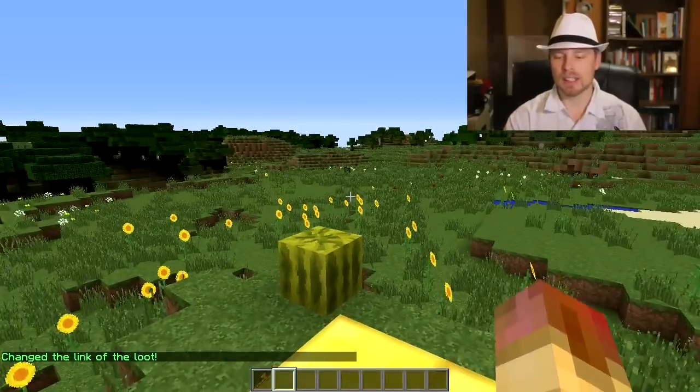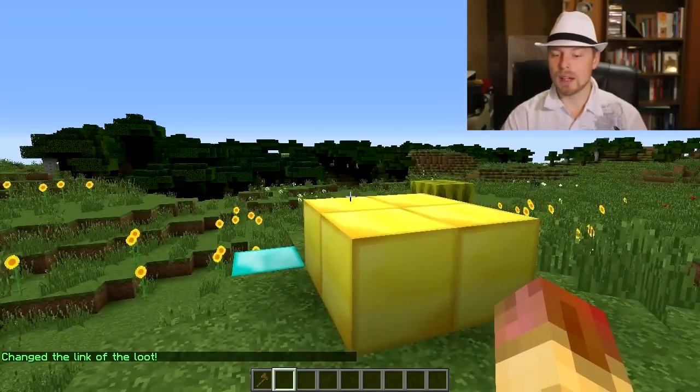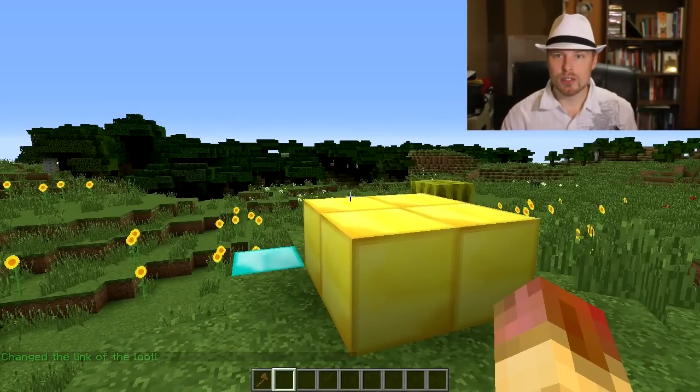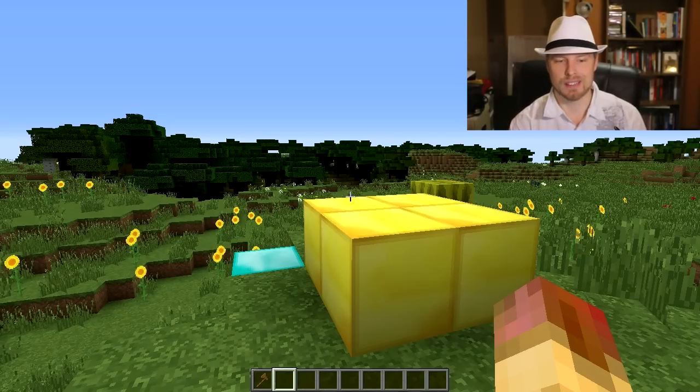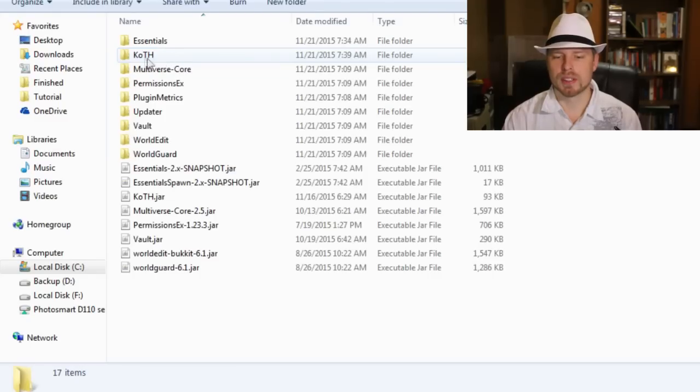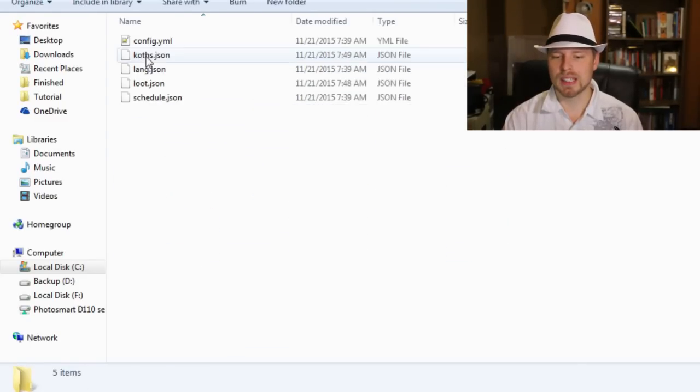Now, it hasn't actually been set up yet because we haven't scheduled anything. But before we schedule anything, we have to go set our time zone in the configuration. So let's hop over to the config and take a look at that. So here we are in our server. We're going to go into our plugins folder. You can see that there's not a whole lot that is required for this plugin. We can go into there.